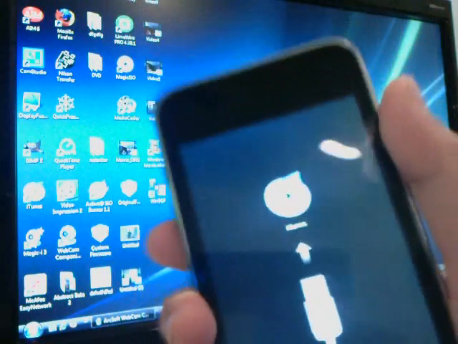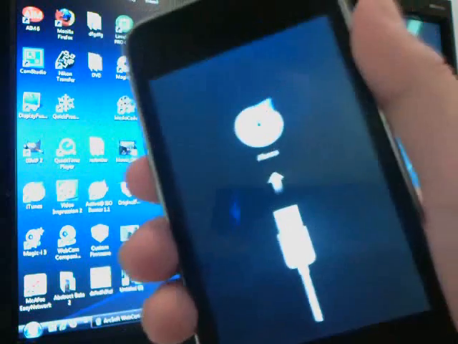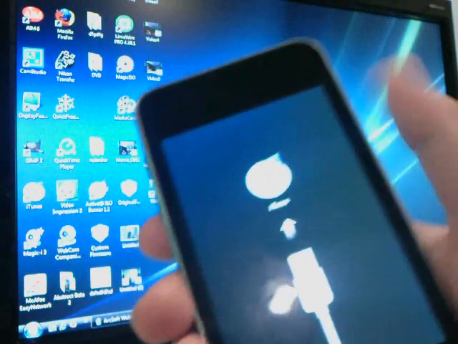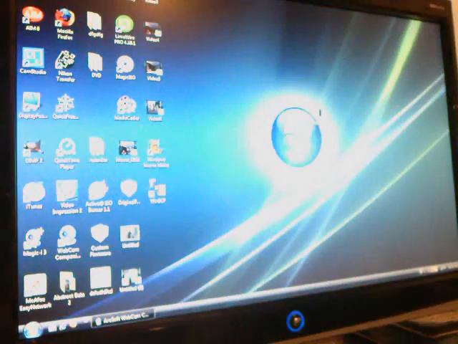Every time you restore it, if you get the recovery logo or a white screen, like a white screen instead of this, or a recovery logo, it's the same thing. I'm going to show you how to fix this.